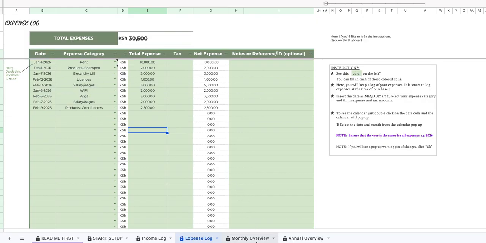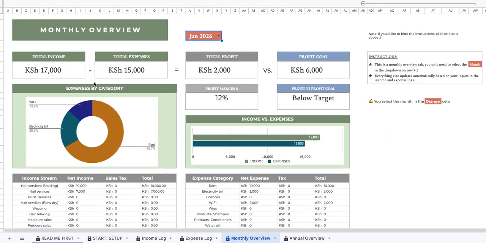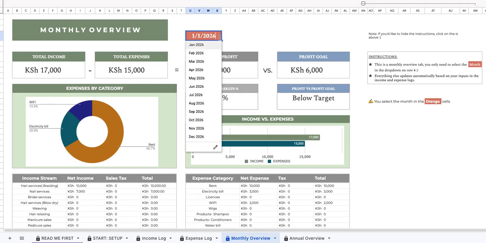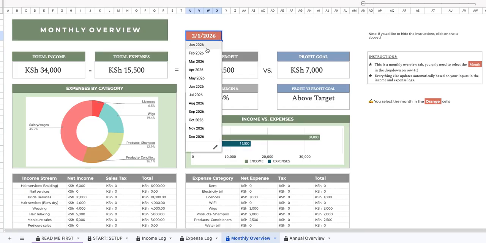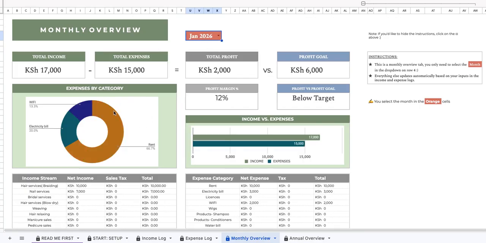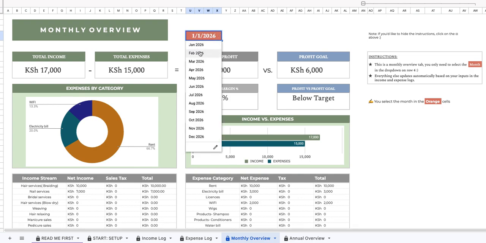If I go to the monthly overview, all you have to do here is just select the month that you want to see. Let's say we want to see February because we populated data for February. You can see that this has changed to February. We can change to January, and you can see this is January. You can select February and you can see this is February.